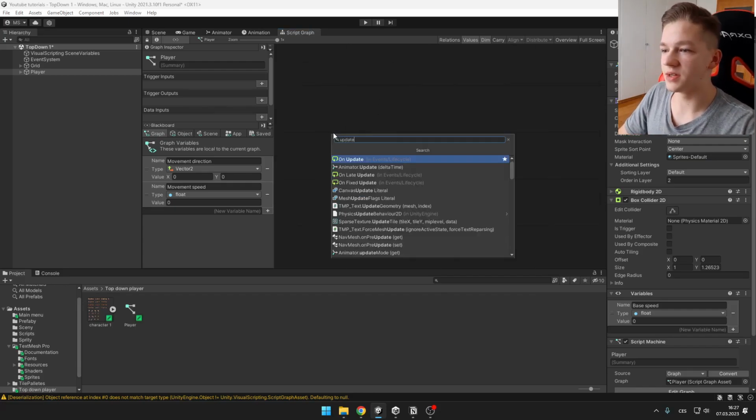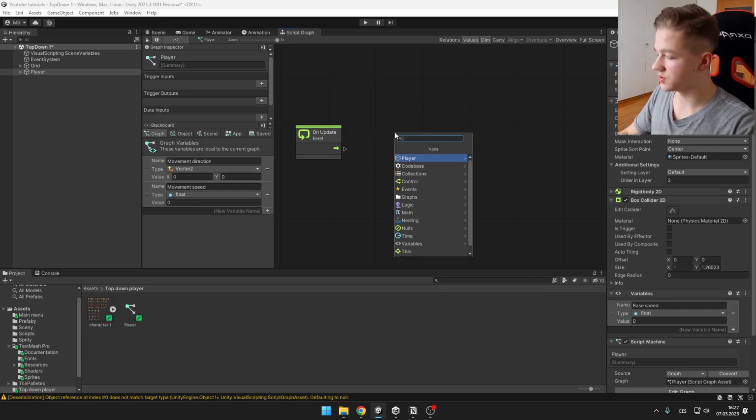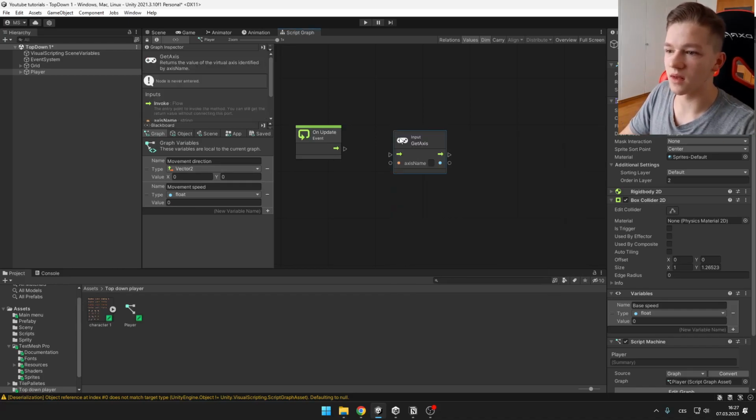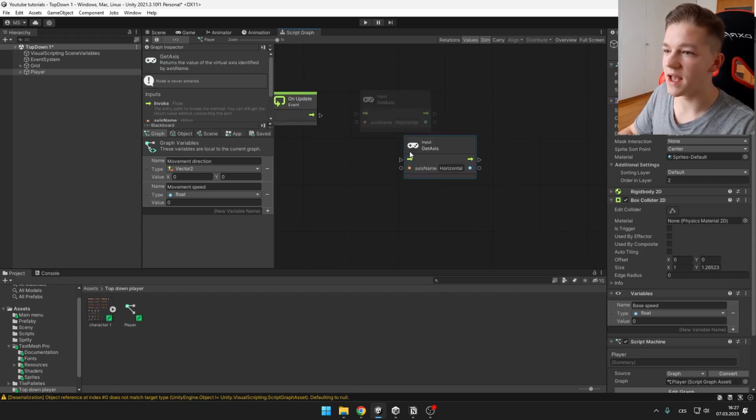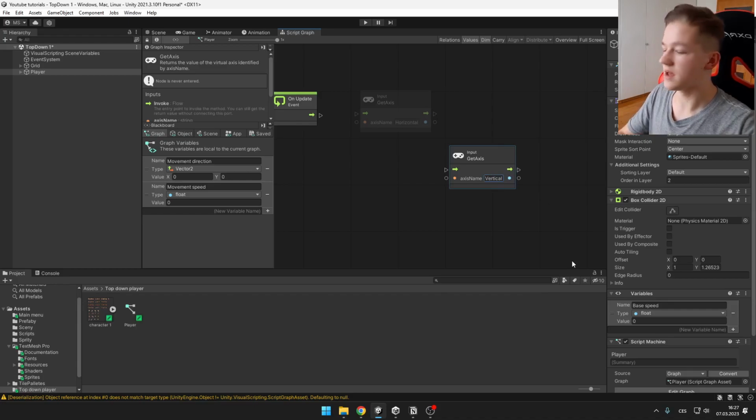We will start by creating the Update node, and because we need to set the movement direction according to which keys I'm pressing, I need to get axis, and we'll need to get axis Horizontal, which will get us the A and D keys, and the output value will be either 1 or -1 depending on which key I'm pressing, and this also works for the arrows, so that's also nice. And I will get axis Vertical, which is the same thing, but it is just for W and S.